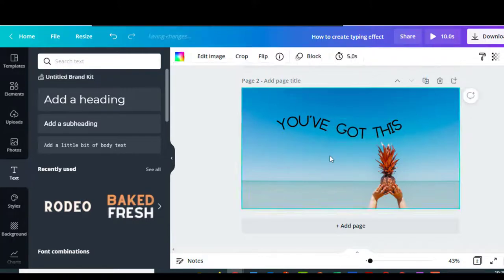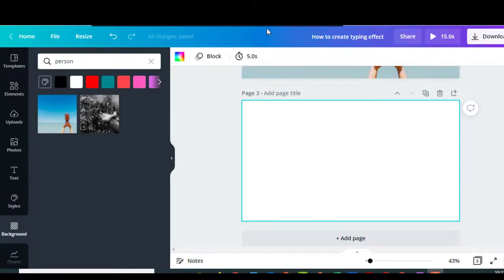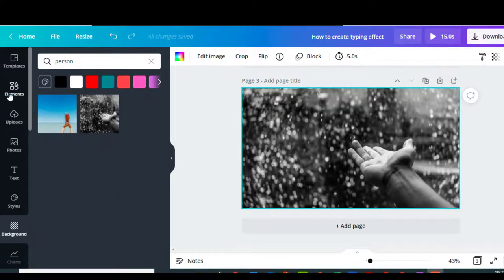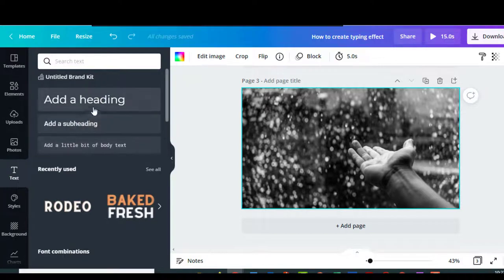And there you go. Let's go back and do a different one and start from scratch. So here I just typed in person. These are the two that came up. So let's just do the other one. This is under backgrounds. You can go under elements. You can go under photos. I'm in backgrounds is what I have here. All right, let's just go ahead and put some text in there.